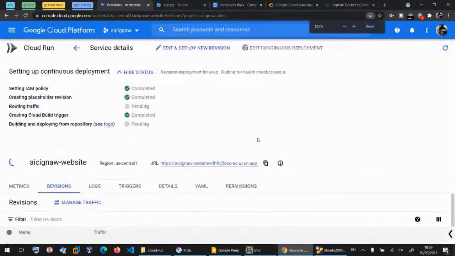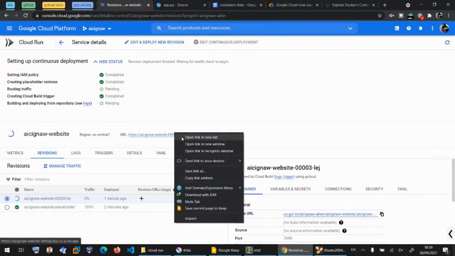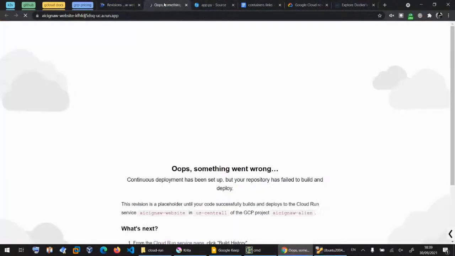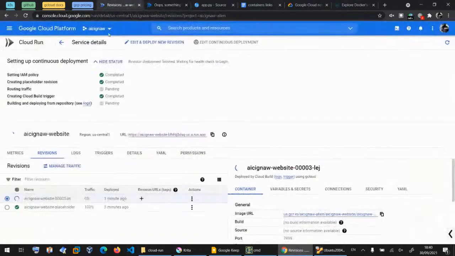So let me unzoom and check. As you can see, it's running. So what do I have as a problem? Do I have any problem? Because it should not take that much time. So let me check the website before it finishes. Yeah, it's still running.